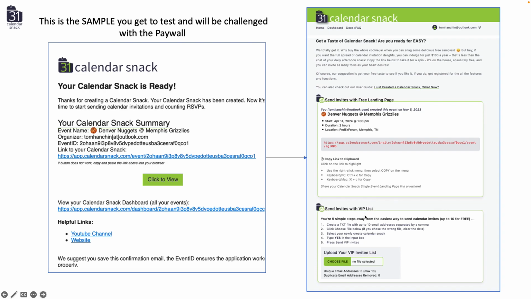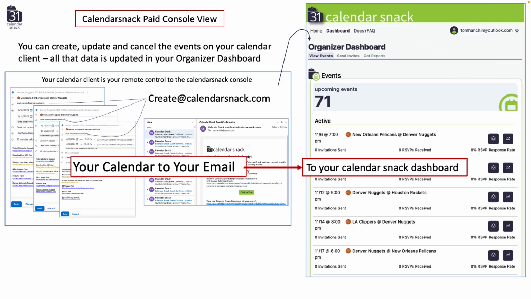Now, the other way to sample our technology is to actually use the VIP list. To use the VIP list, you just do a text file up to 10 emails separated by a comma. You upload it here and choose file, and that is a small VIP list run, or what we call an RSVP batch, or a bulk run for a said list of email names to a calendar invite you use in our picker.